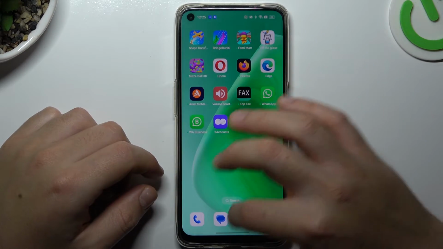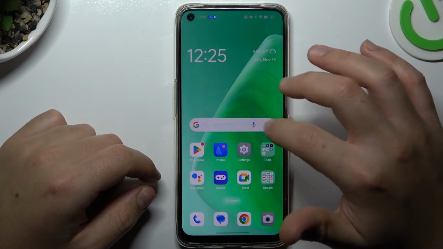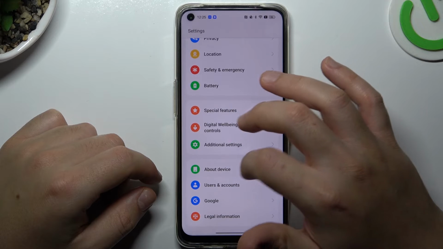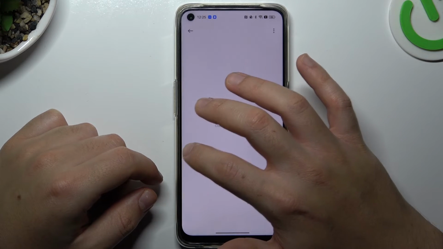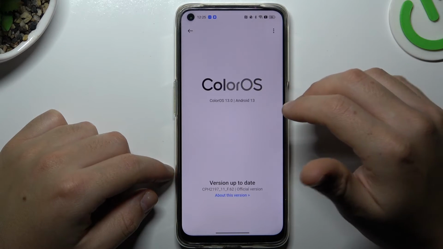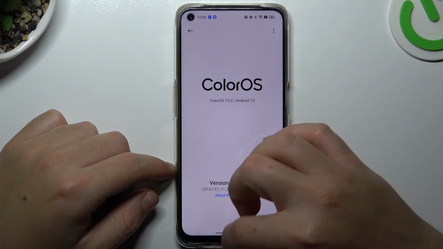In the next step, try to update your system, so open the settings, then swipe down to the about device and choose the ColorOS. Now if you have an update, just install it and check your WhatsApp again.